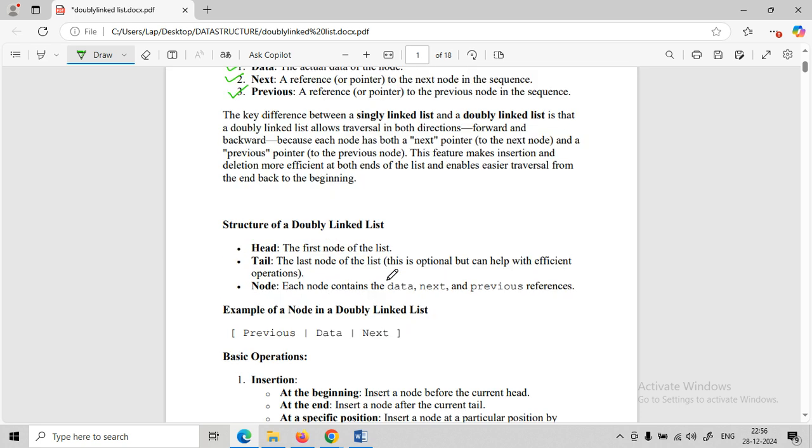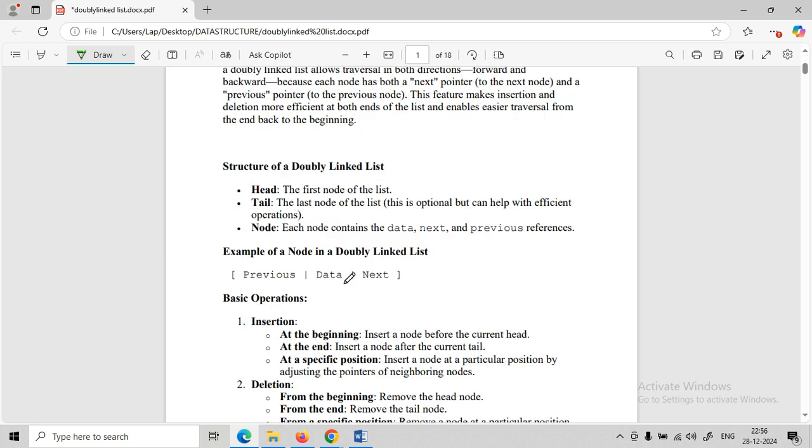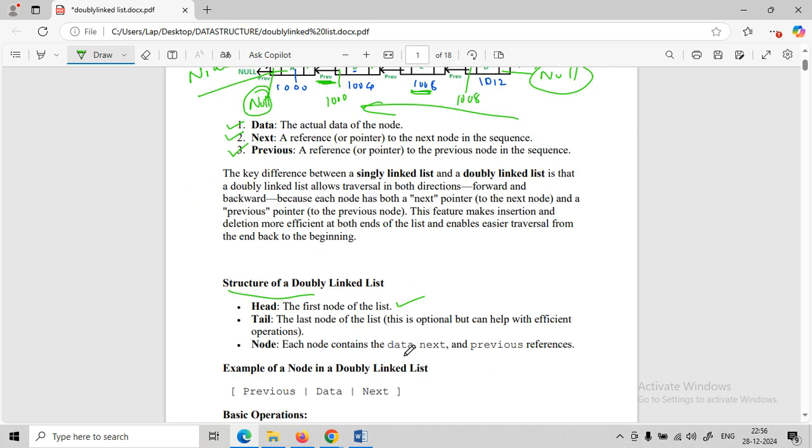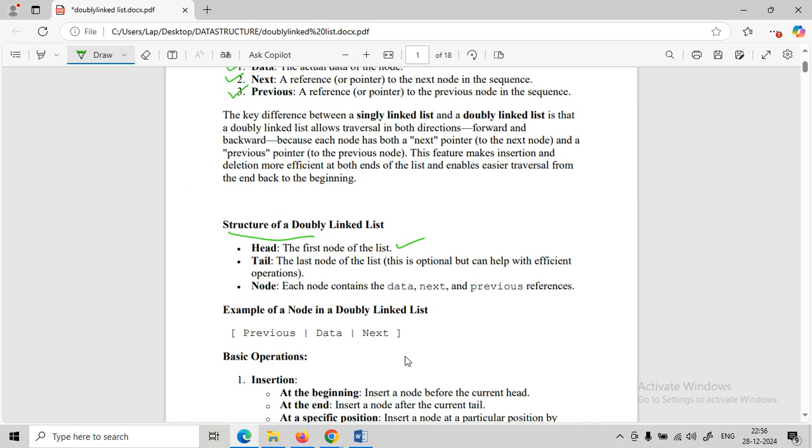Okay. So what is the structure of a doubly linked list? Next we are going to discuss the structure of a doubly linked list: head, tail, and node. Head is the first node of the linked list. This is the head in this figure. This is the head node. We have marked it as head, and then tail. Tail is the last node of the list.